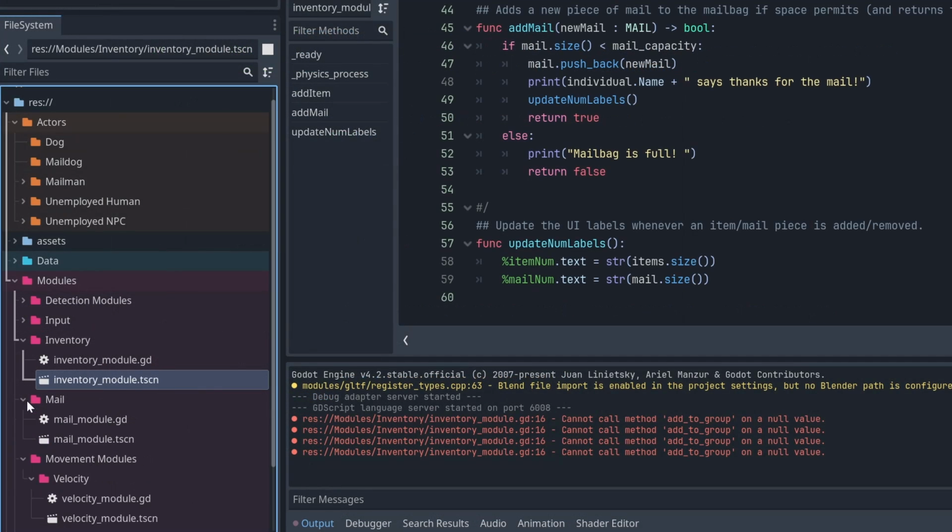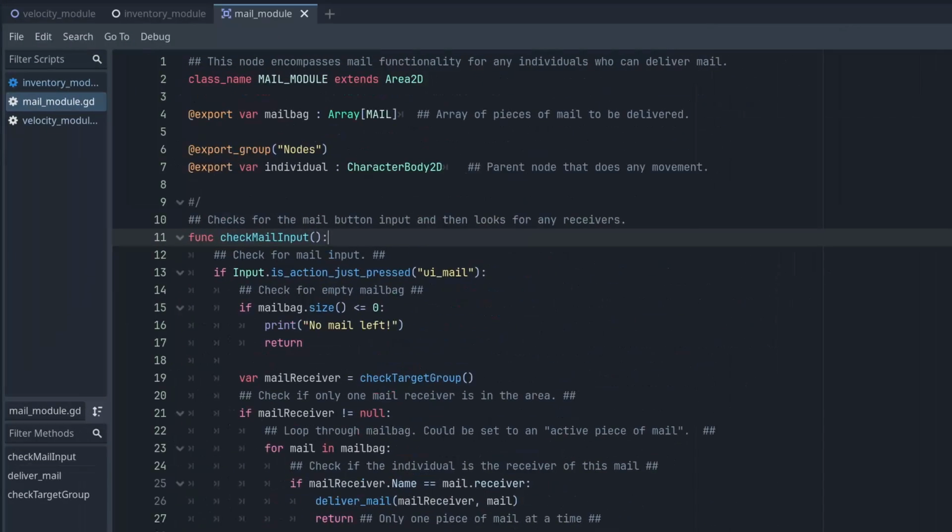And finally, the mail module. Again, we have our nodes export group. This is a habit that I've gotten into and I really like it. You could also use an export category for it, but things won't nest as nicely as I like them to in a category, so I like using the group. And we have a mailbag for anyone who can deliver mail.